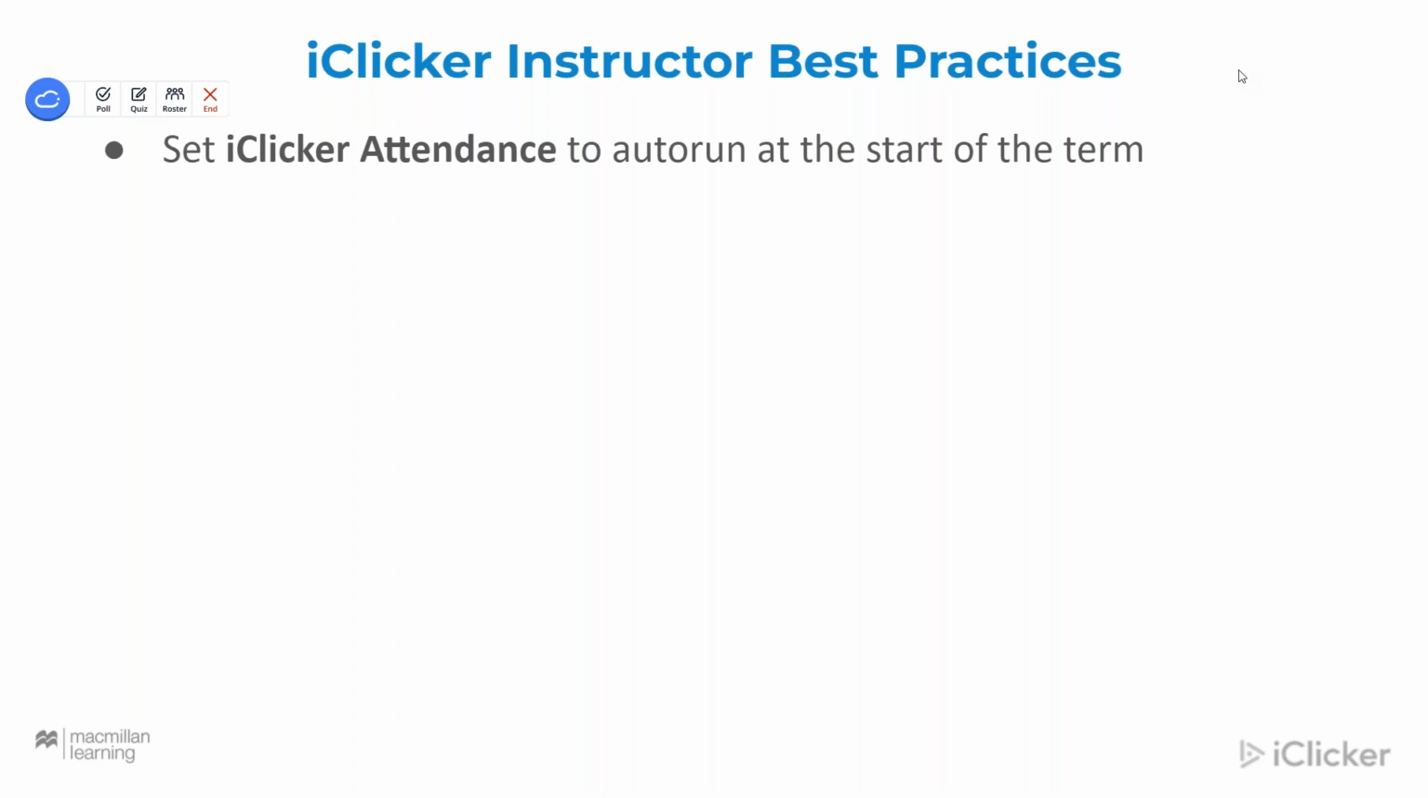I really want to encourage you to set iClicker attendance to auto run at the start of your term. This is especially important if you're having virtual classes and you're having students show up for a Zoom. It's really unsatisfying to go to class sometimes, and just that act of seeing their attendance record can be the positive reinforcement that students need to keep on attending those Zoom classes. It gives them a good record of when they've been in class.